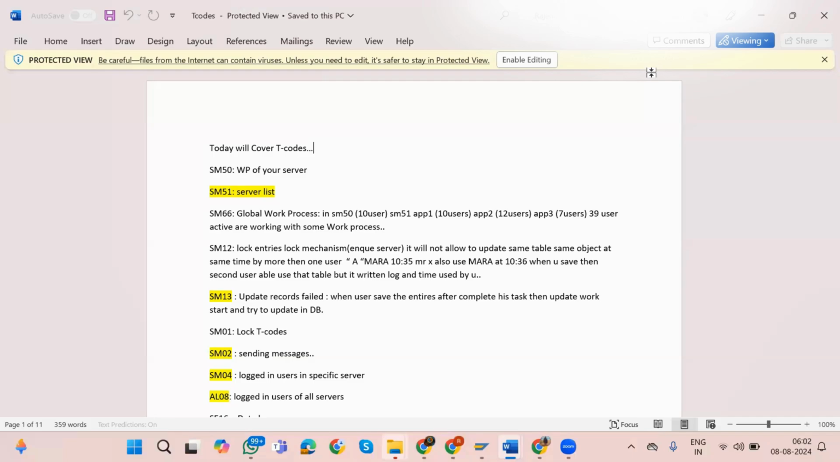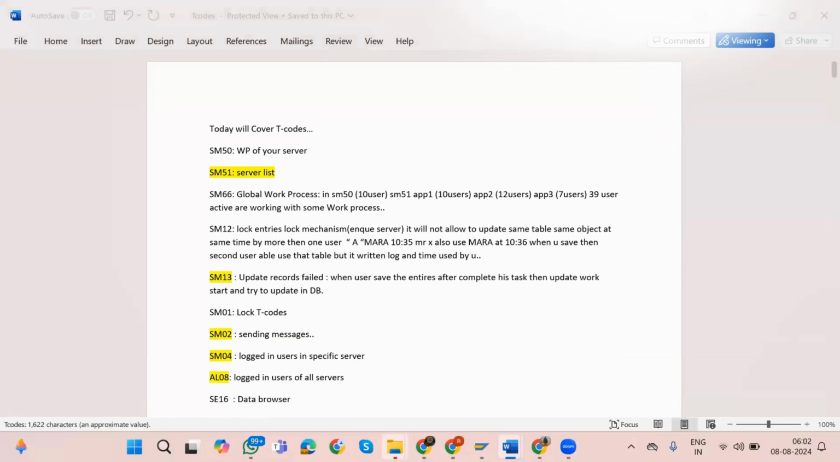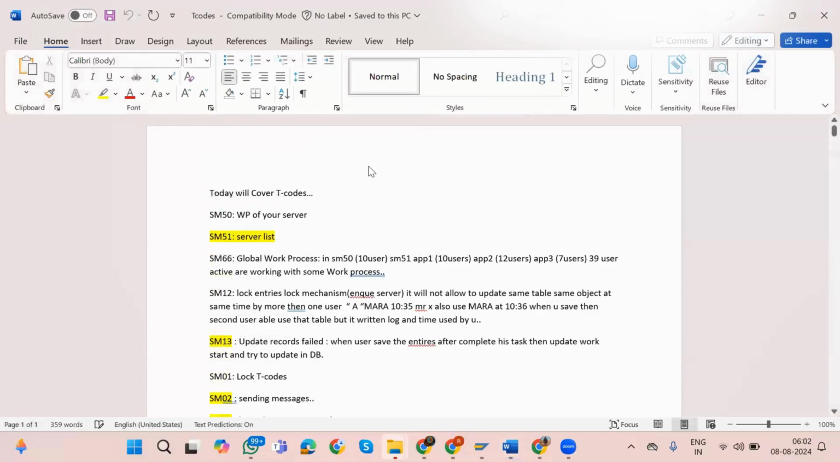Okay. Today's topic will cover T codes. Which T codes? Those T codes used mostly by a basis consultant, and these T codes should always be remembered by a basis consultant for his daily task, for his monthly task, for his immediate task, for all. He has to remember these T codes very carefully.